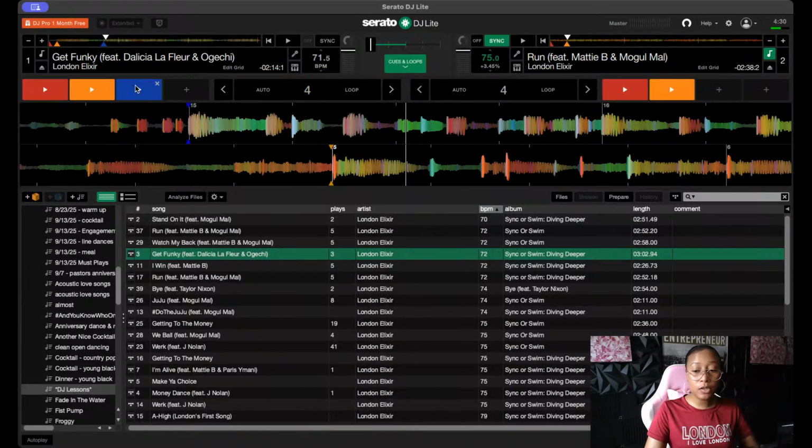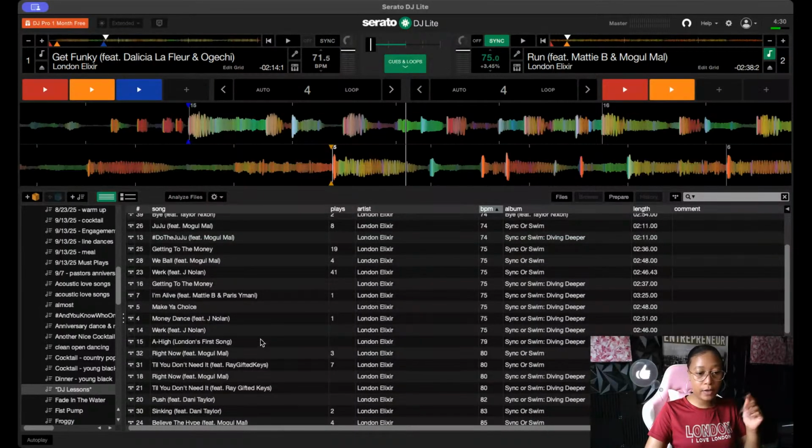So when I pull up songs, this is why I'm so prepared for all my gigs, or when I'm live on TikTok. I literally have my cue points set in advance 90% of the time. So when I pull a song up, there's not a lot of thinking involved. I'm just like, okay, this is where the hook is. This is where the verse is.